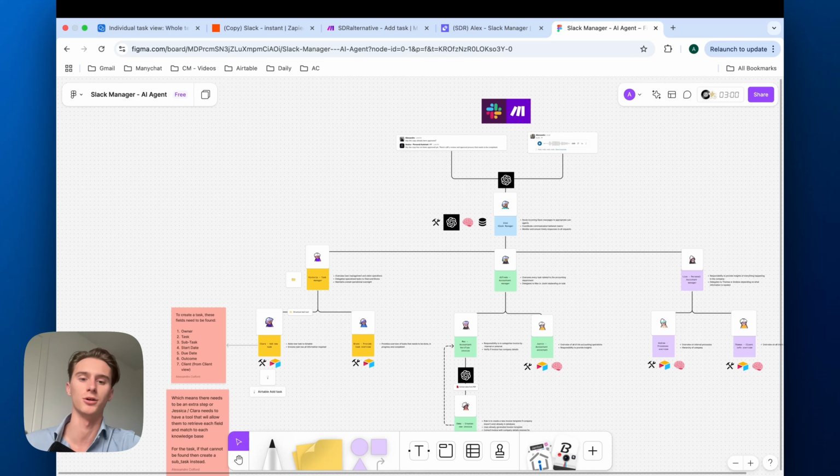Hey everyone, so in this video I'll show you exactly how you can create your own Slack manager who will delegate to the task manager, to the accountant manager, or to a personal assistant manager, and then who will then delegate to other AI agents depending on what you asked.